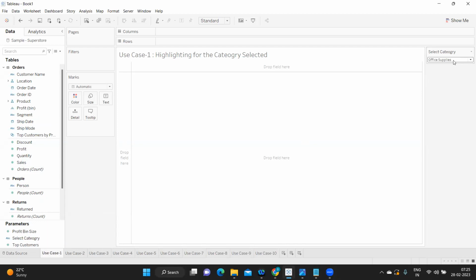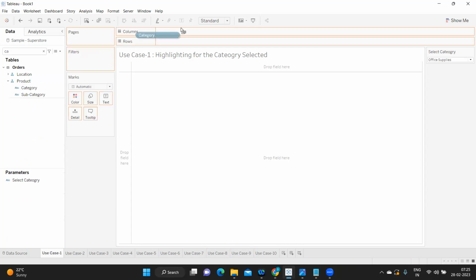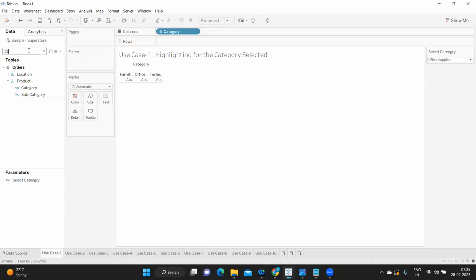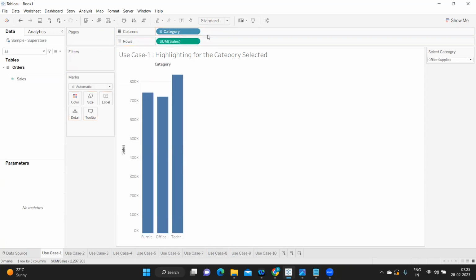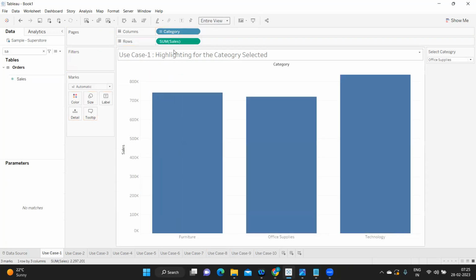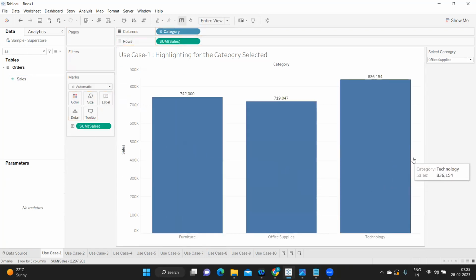Now we need to establish a relationship with our data. Then only this will work. So before I do that, I'm just creating a simple view here. I'm taking my category and sales and dropping them here, making it entire view, and maybe I'll add my label also. So this is what we have.